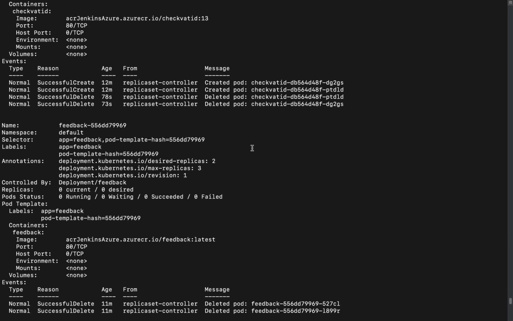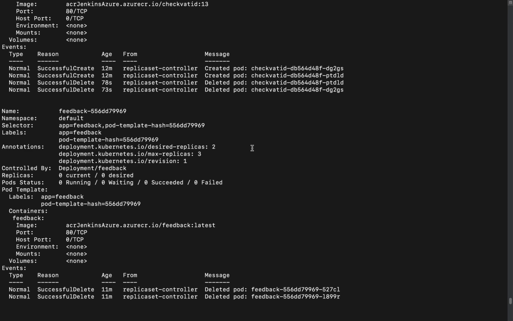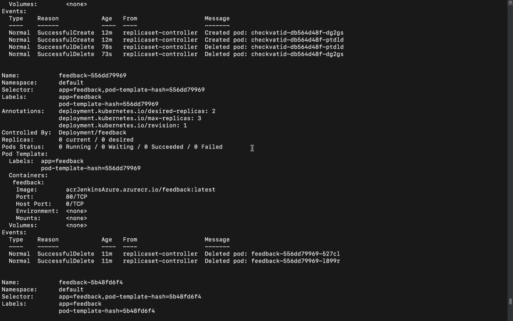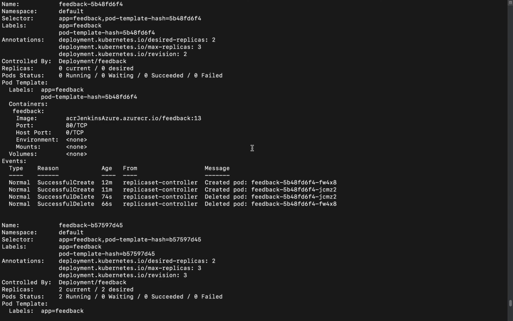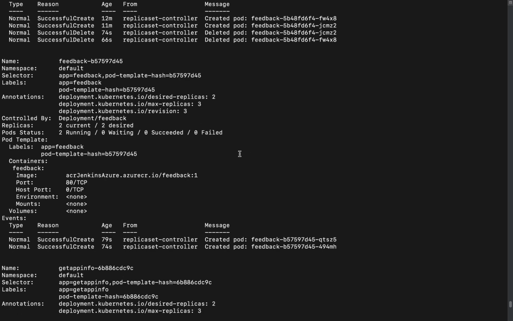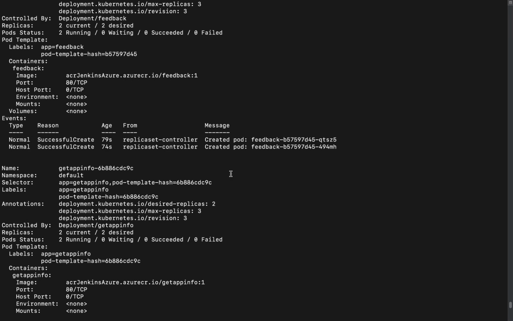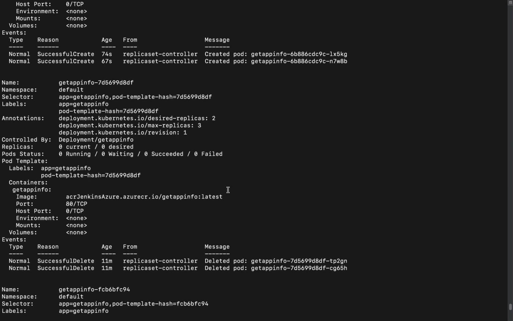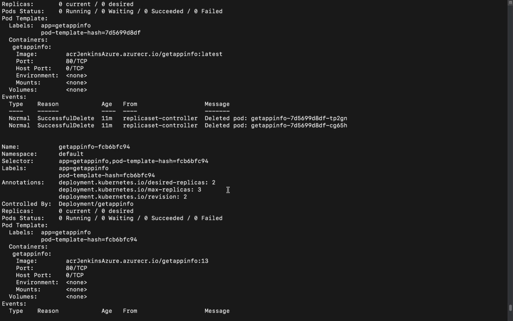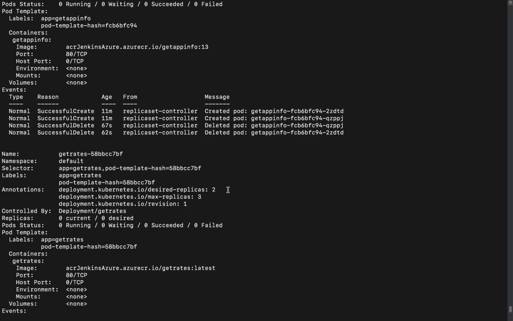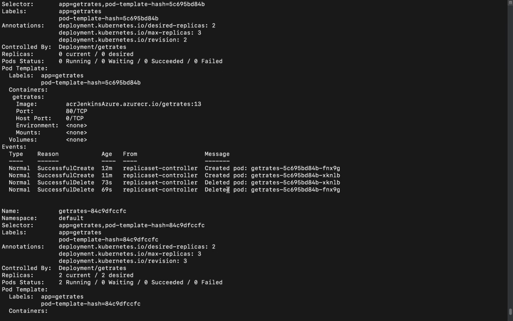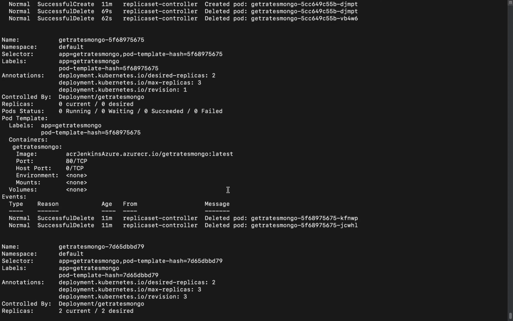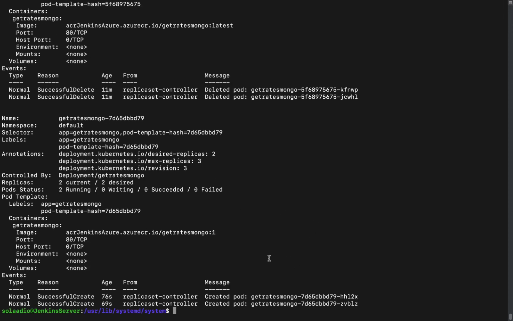So let's check VAT ID 13. Yeah, that was the last one we did. Feedback 1. Get app info 1. So yeah, the version 1s were brought in and were all deployed. So the pods were killed and recreated.